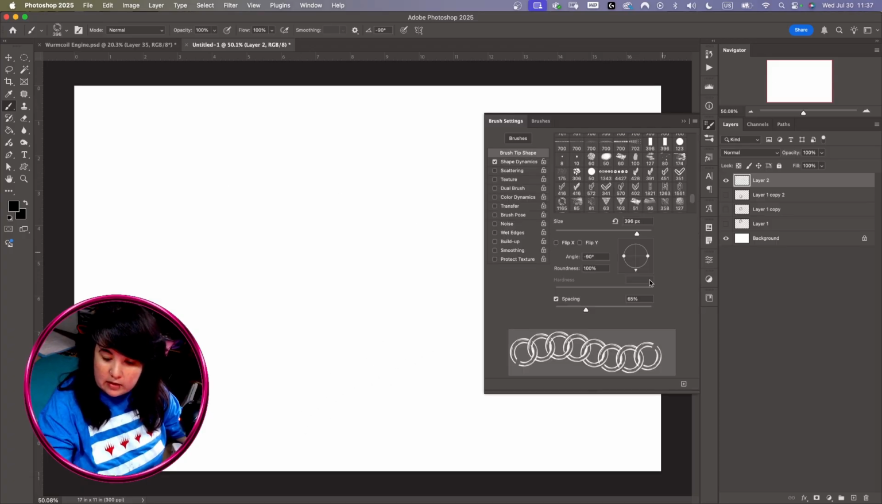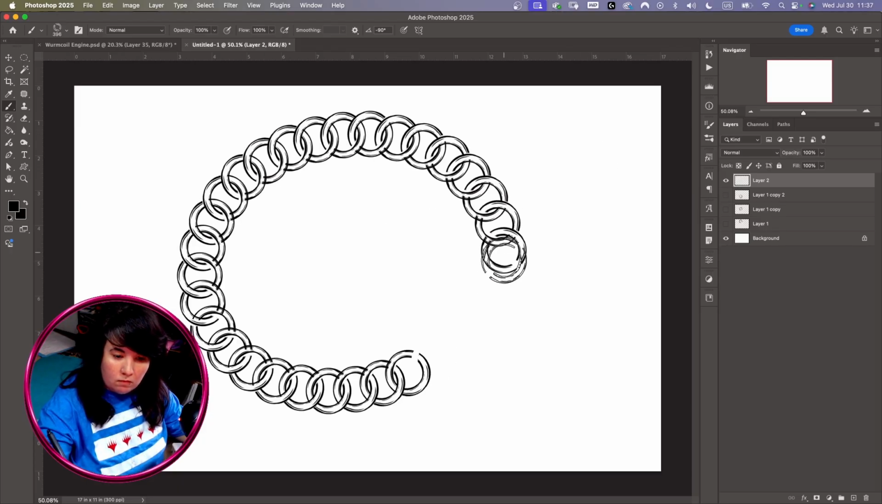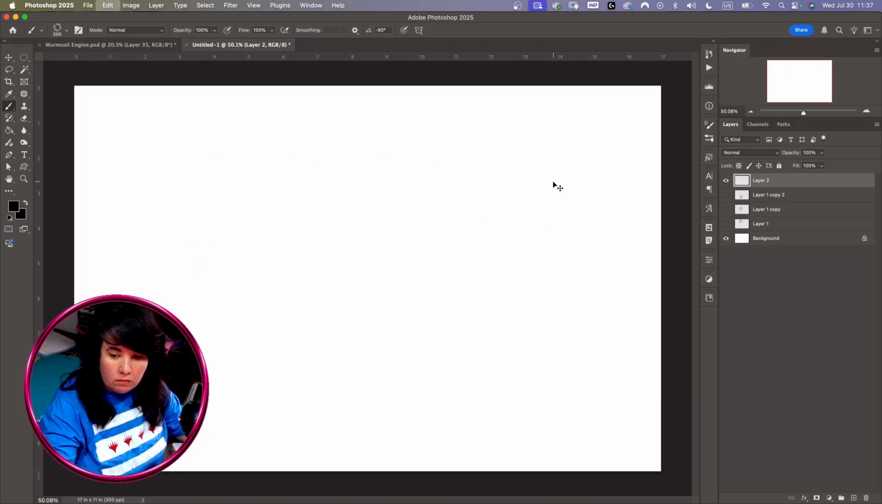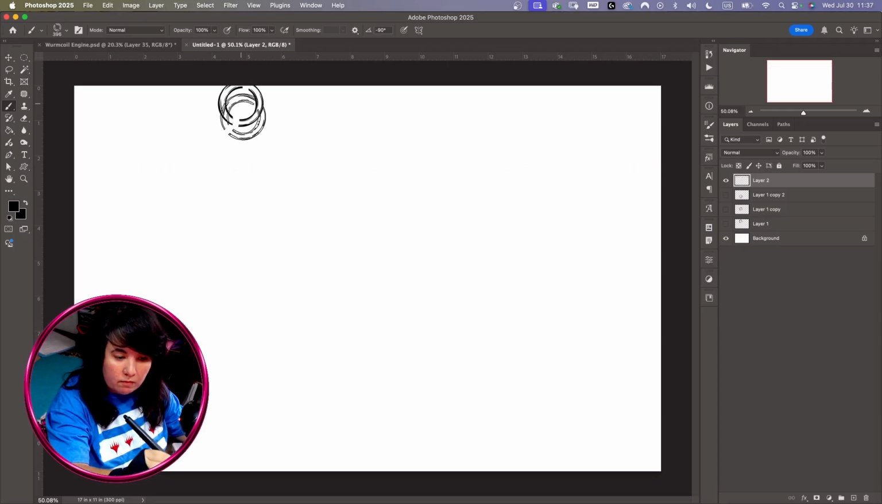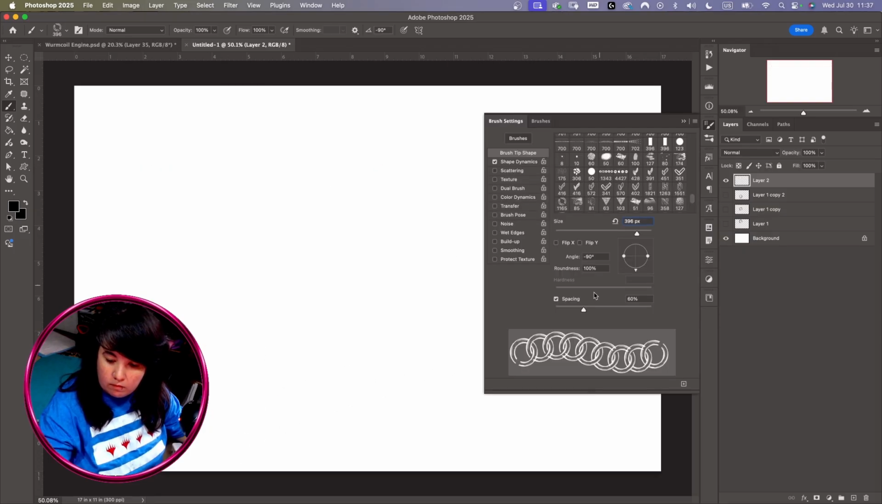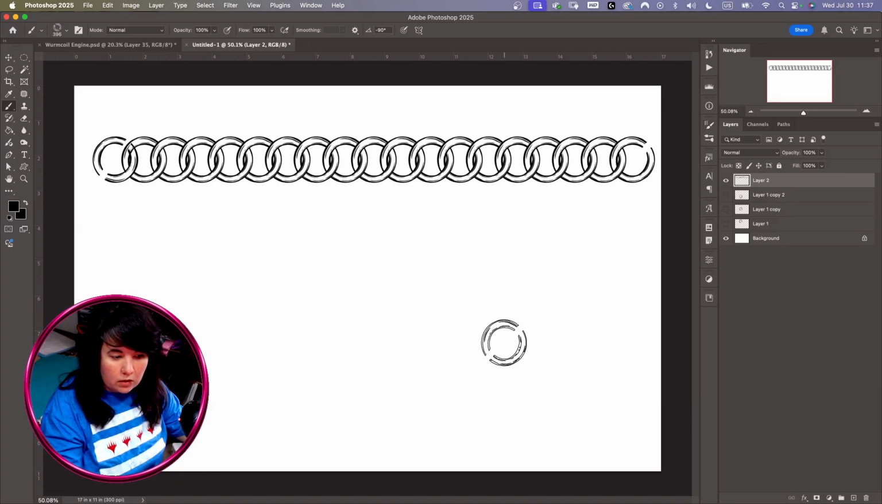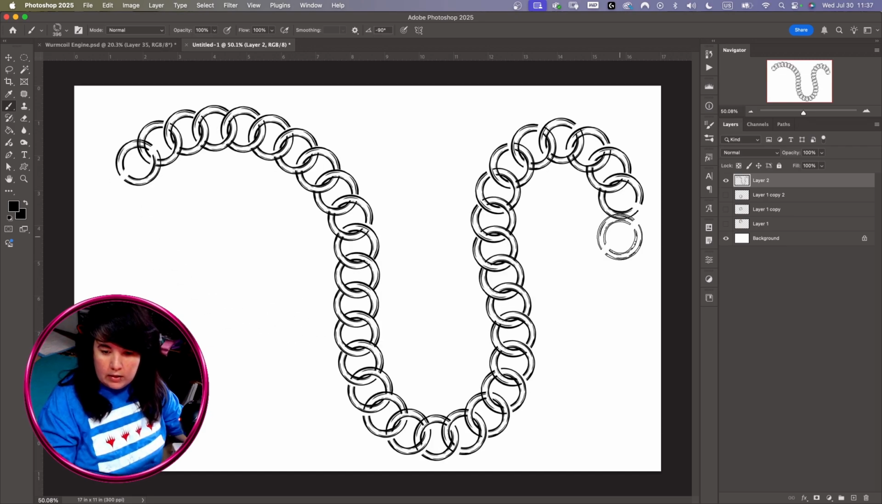So now we can go back to the spacing and try and line it up the best that we can from that image. And we just gotta play around with it. A lot of trial and error when you're making your own brushes. That one seems pretty good. Not so much when it's curving.